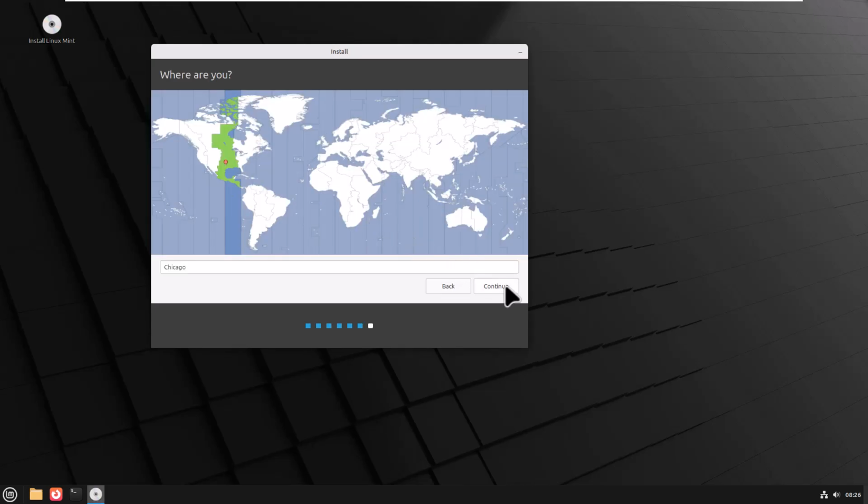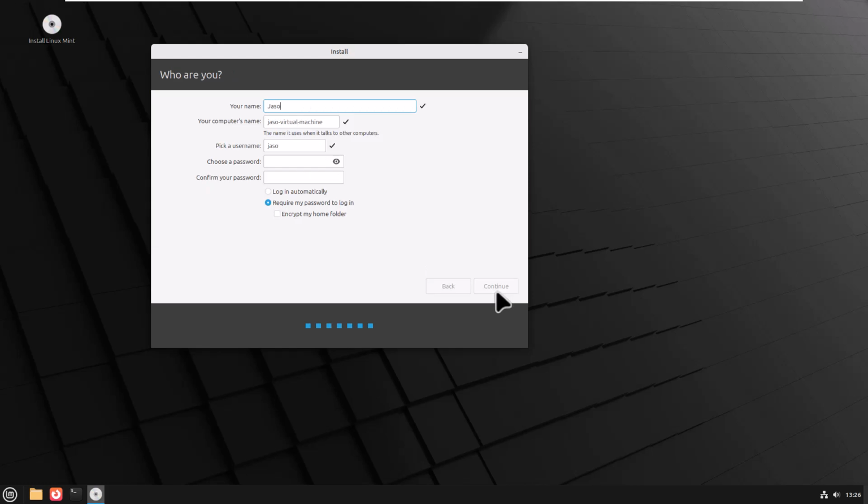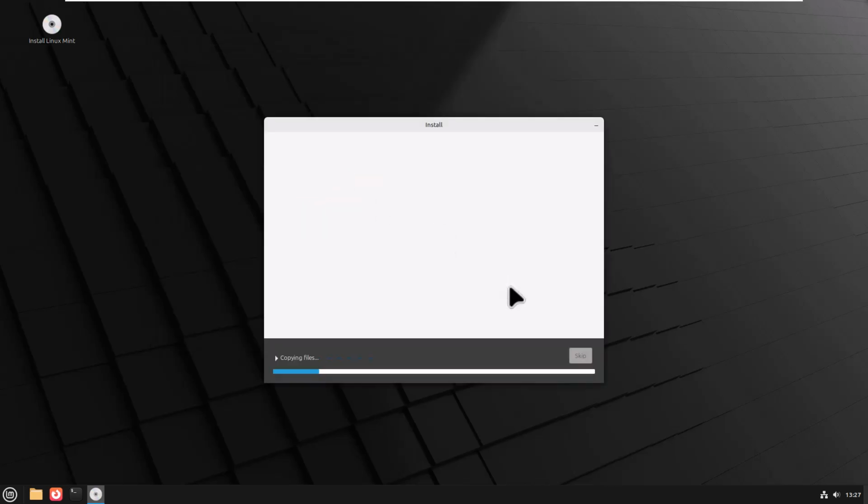Now, select your region from the map. It might be detected automatically. Next, type your name, pick a username, choose a strong password, and continue. Linux Mint will now start installing.